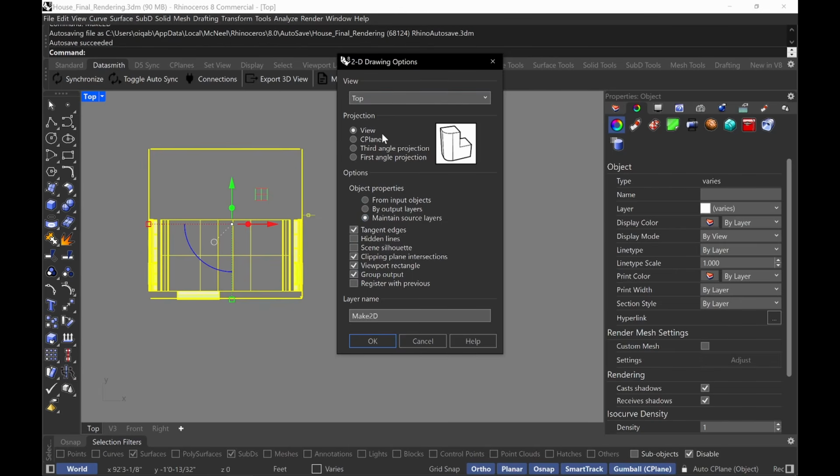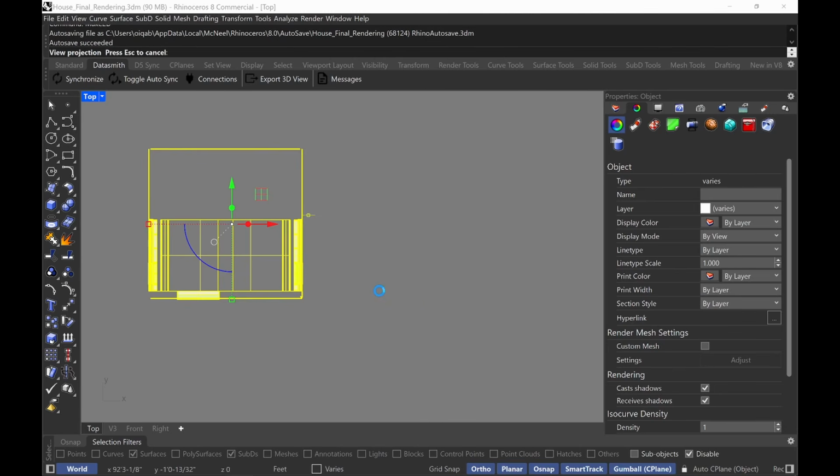Up here on projection, definitely the current view, which is going to be top. And then object properties, very important. You want to do maintain source layers. This is very, very important because this is going to help you both in Rhino and in Adobe Illustrator once it makes curves. So you just click OK, and then it's going to generate the Make 2D for you in all curves. Anytime you make 2D, it'll typically land in the 0, 0 point of your Rhino model.